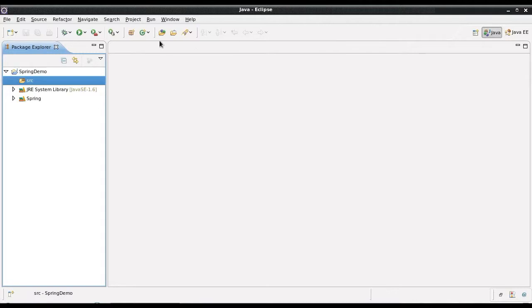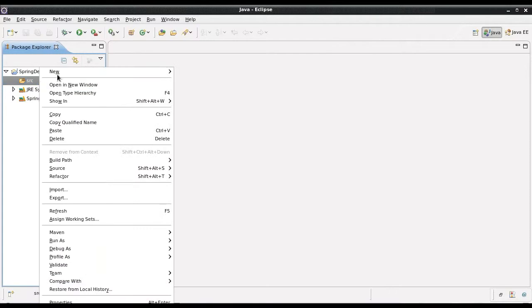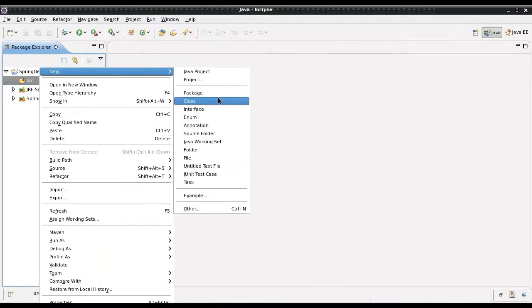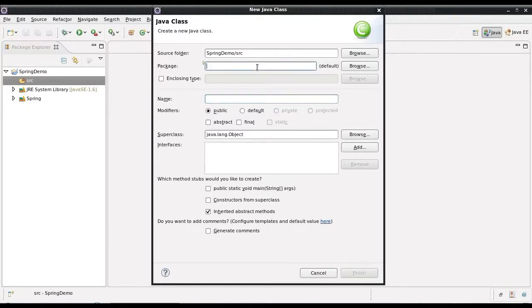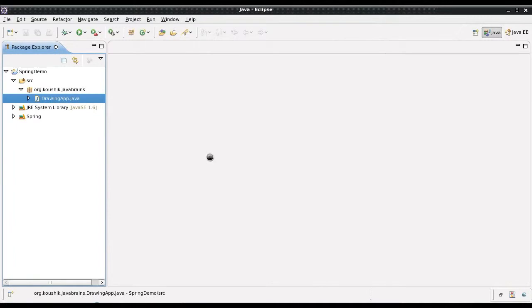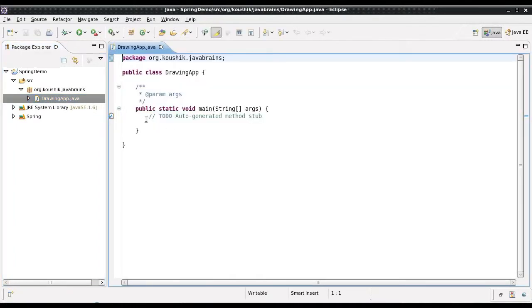So first, let me start off with writing a class with a main method that kicks off the execution of our application. So I will create a package and a main class. I'll call this the drawing application and I need a main method. In this drawing application, I will be drawing some shapes.